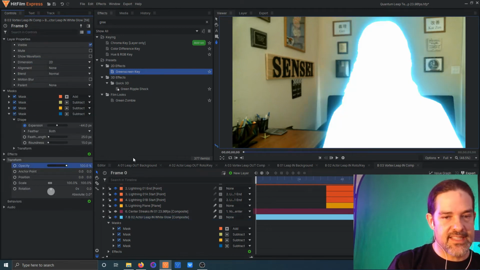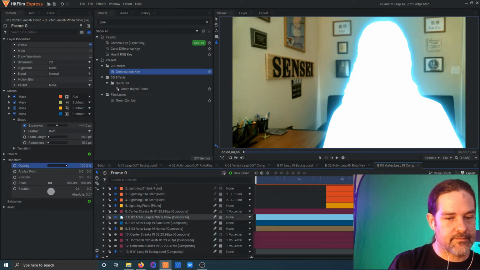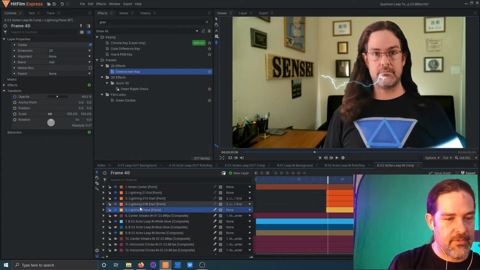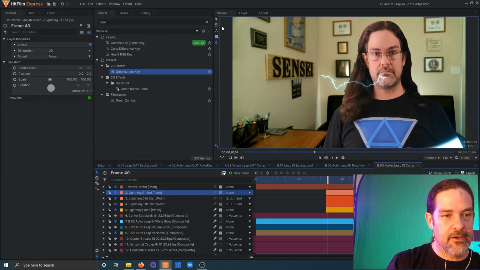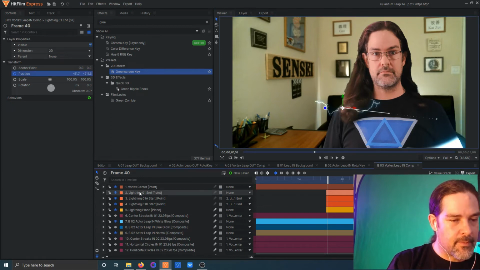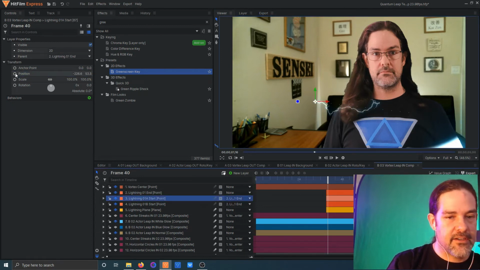Go ahead and turn that opacity back up to 100%. Then I'm going to go ahead and move forward a bit, and it's the same thing we did on the last comp. Same setup with the lightning plane with the one lightning and the lightning end. So all I need to do is grab that point, and we'll have this one go across. Go back to the beginning, grab my lightning 1A start, I'll position that.